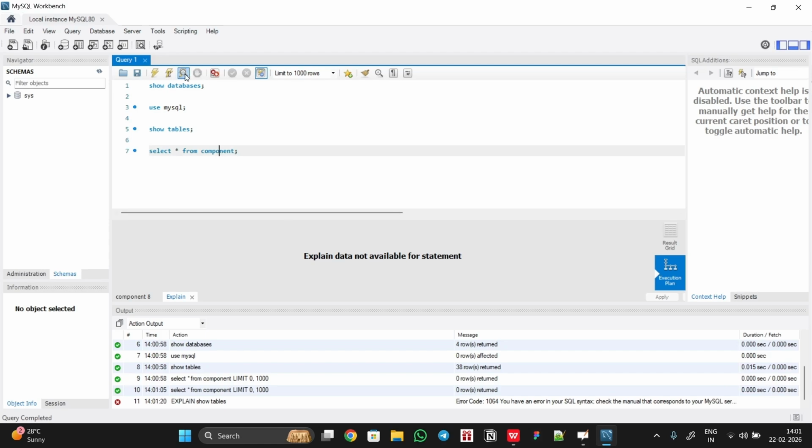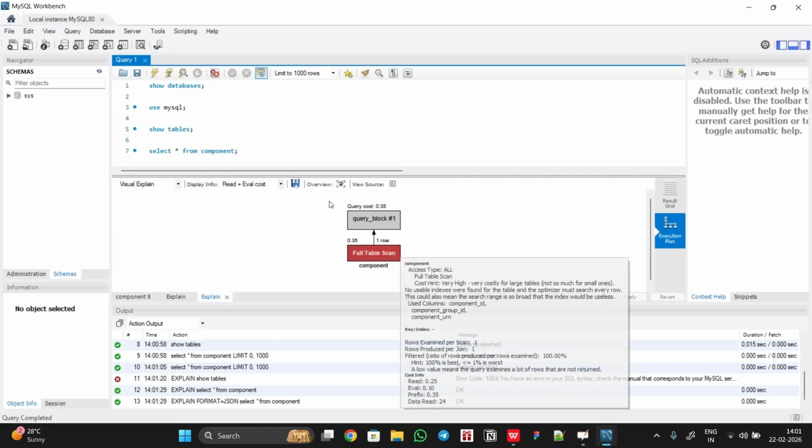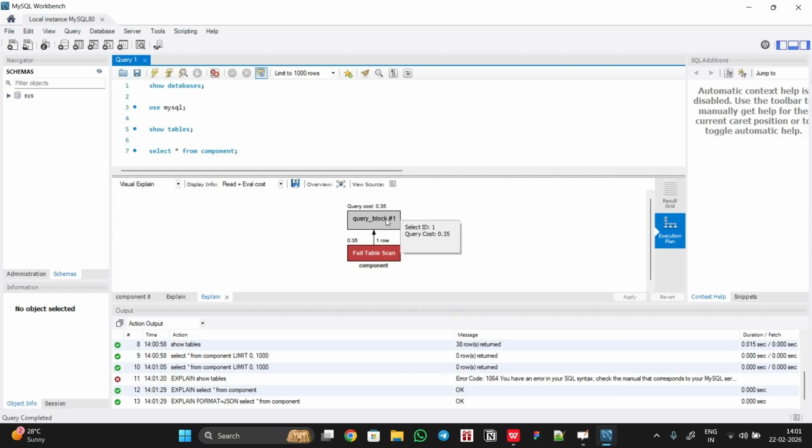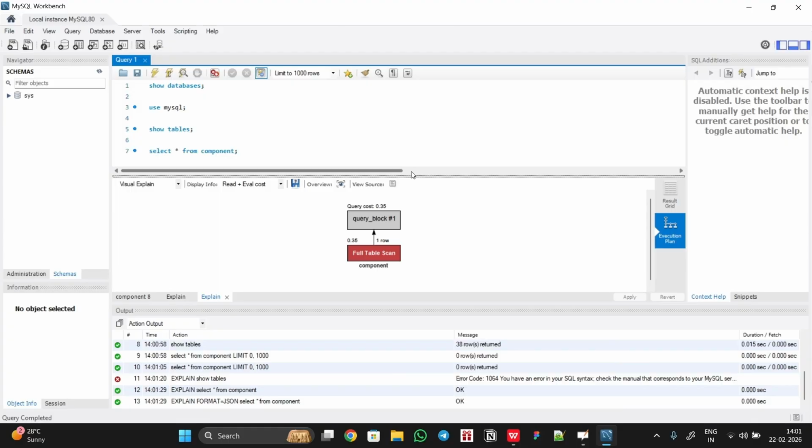Let's try again for this line. Right here you can see the explanation data which is given to us by MySQL. What it does is show that the query was run, query cost was 0.35, full table scan was done, and then you get the information, right? You can know about these details, but it is not required as much. Fine.